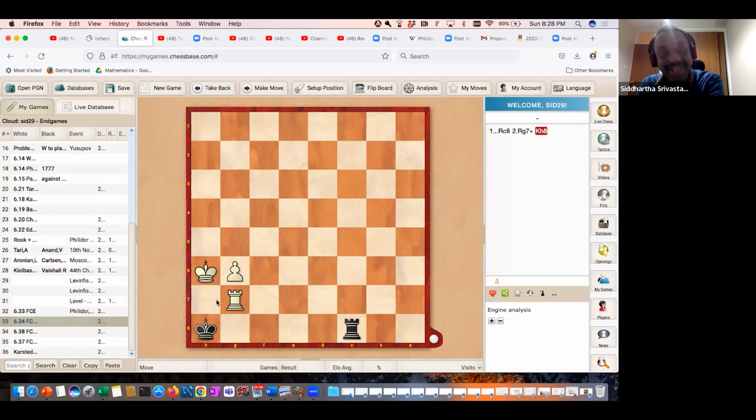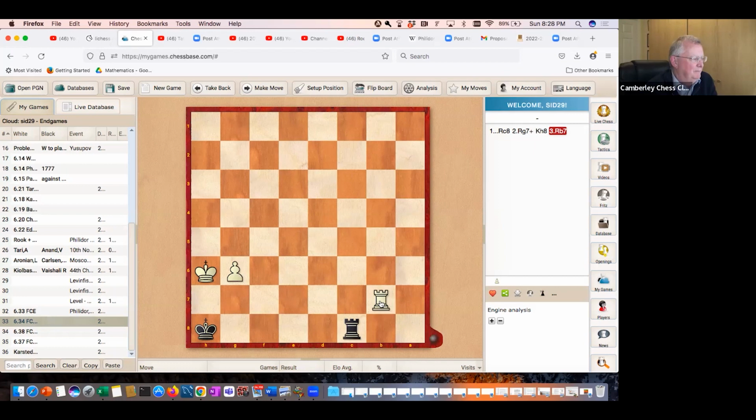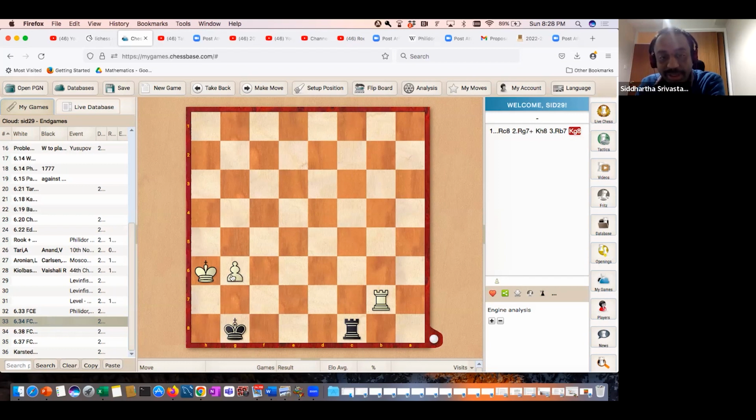So you go here and you ask him, what will you do? And actually, he can't do anything. He has to move the rook. Then you go back. And one thing is there: if you play this move, rook h7, you can still wait.